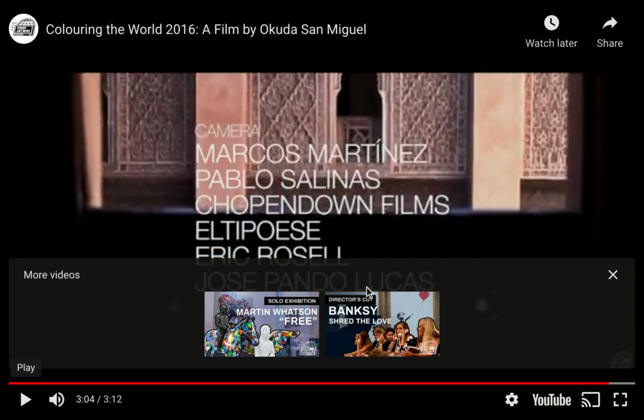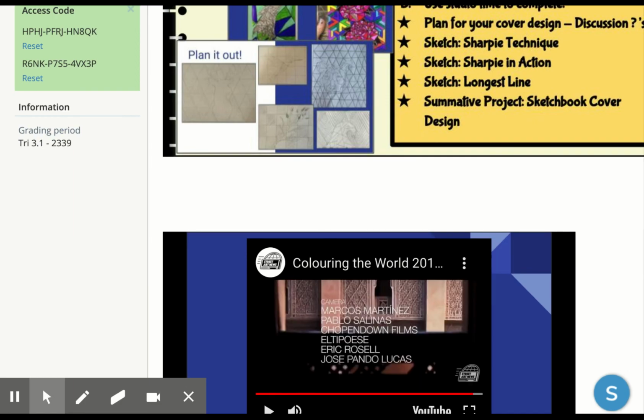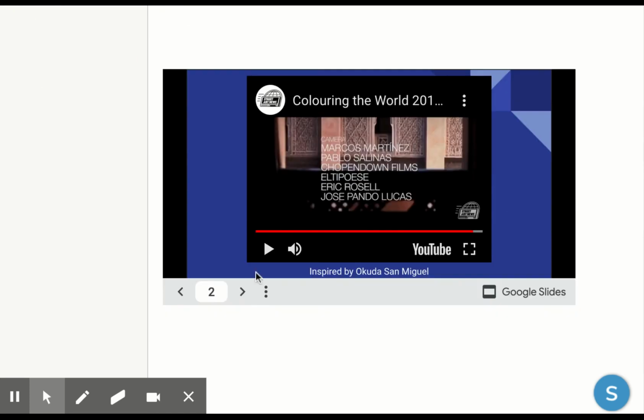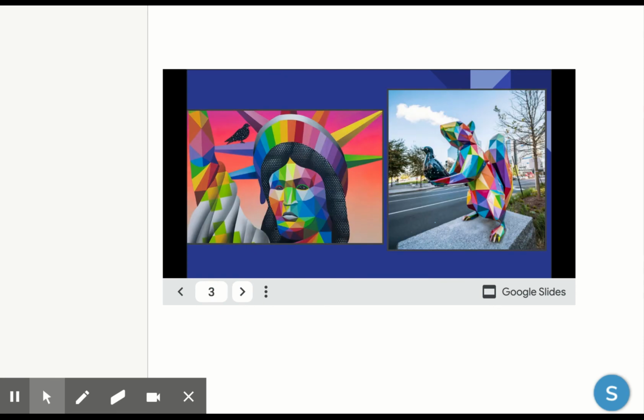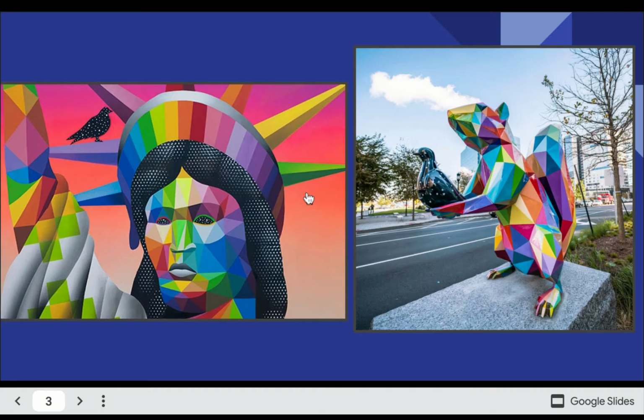So from his work, you can see that he travels all over the world and he works with different cultures, different countries. Some are sculptures, some are large buildings, which, I don't know, his work is very inspiring to me. And I love these examples to show you how he has an animal and it's full of geometric shapes, or like the Statue of Liberty.